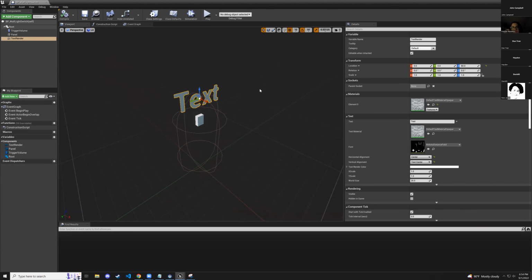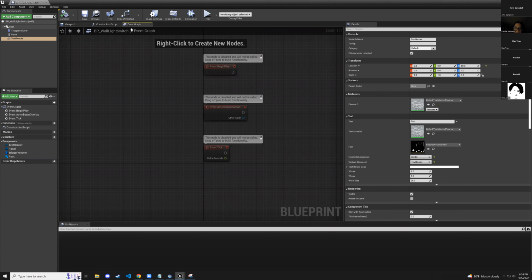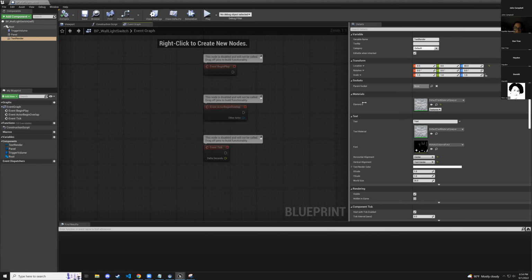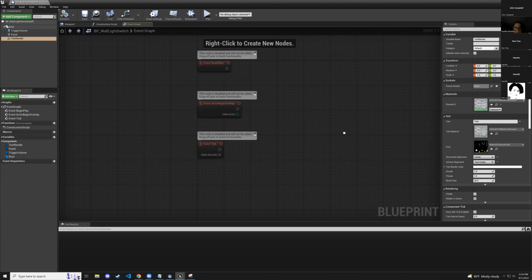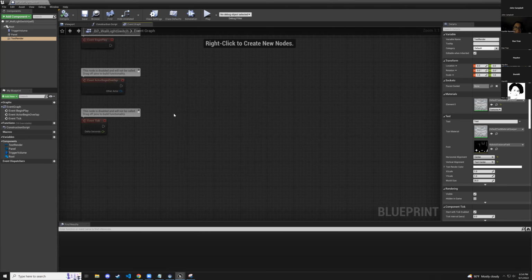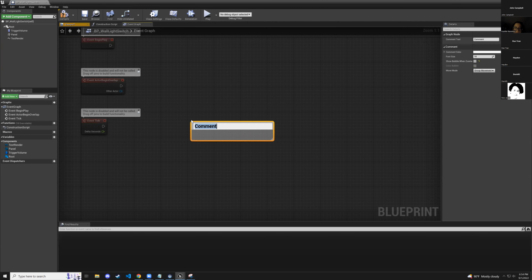Okay. So hopefully we have this all set. If not, that's okay. We'll come back and fix it if we need to. Let's go to the event graph. And I talked about this before. So what we want to do is do a little bit of pseudocode.